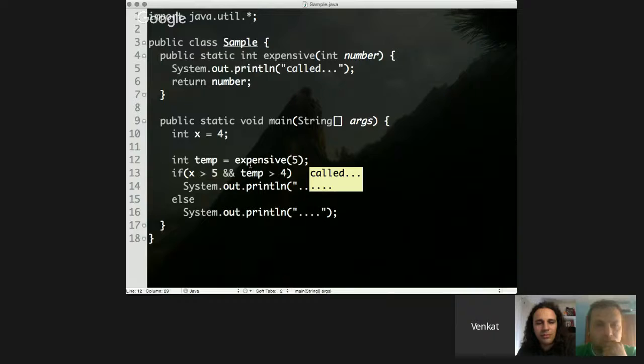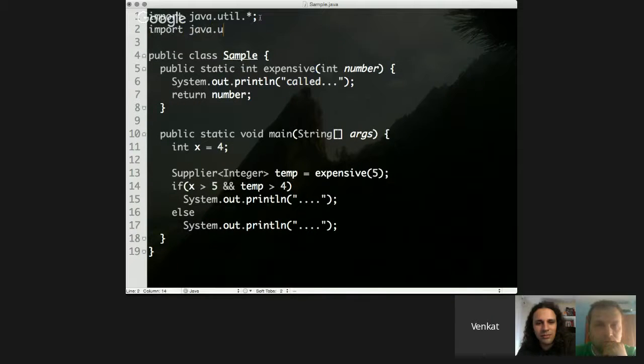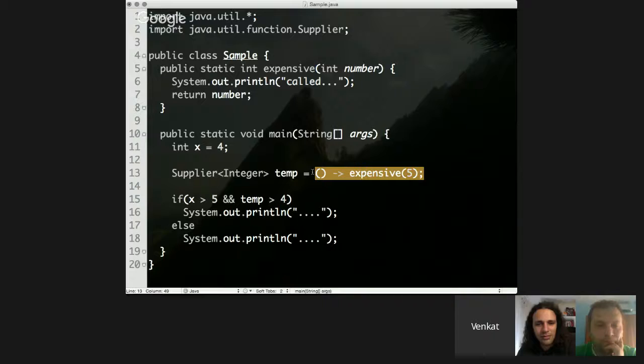But one of the beauties is, with lambdas we can engage laziness. We can kind of start implementing it ourselves. So notice what I'm going to do here. I'm going to turn this into a supplier for a minute. And I'll say supplier of integer. A supplier is a functional interface. So in this case, I'm going to bring in import java.util.function.Supplier. And in this case, I'm going to turn this into a lambda. So now you can see that in this case, we are not sending the result of expensive, but instead we are passing a lambda to temp. And of course, here I'll call the get on it.